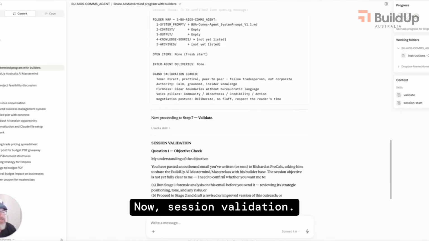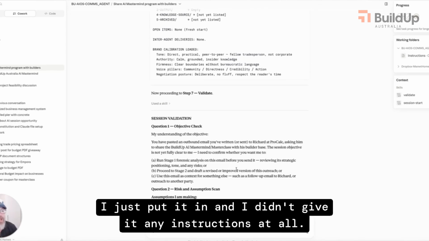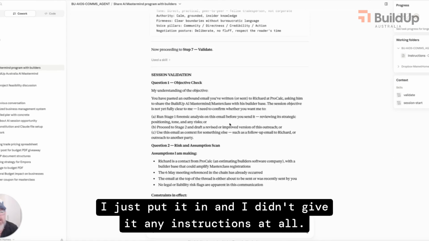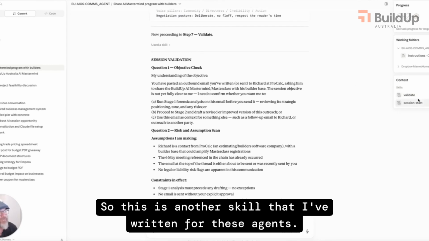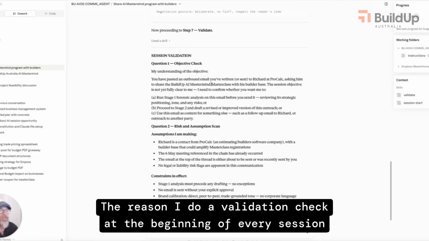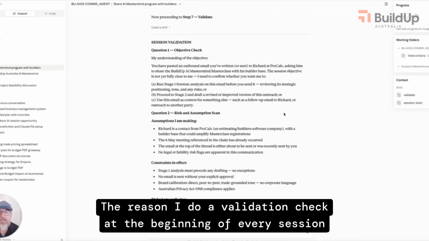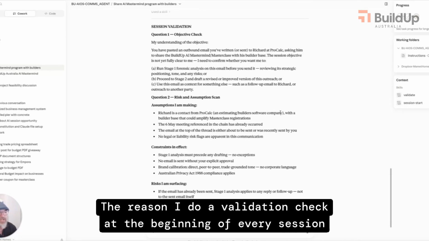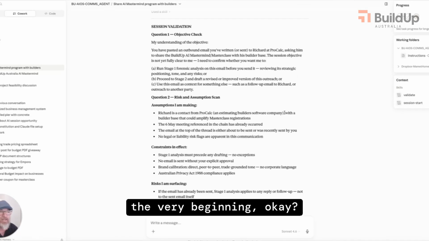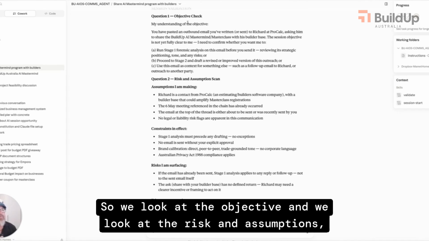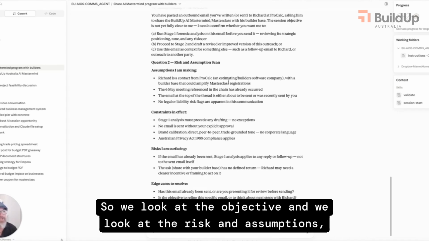Now, session validation. I just put it in and I didn't give it any instructions at all. Right now it's doing what we call a session validation. This is another skill that I've written for these agents. The reason I do a validation check at the beginning of every session is to prevent any drift or hallucinations from happening from the very beginning. We look at the objective, and we look at the risks and assumptions.